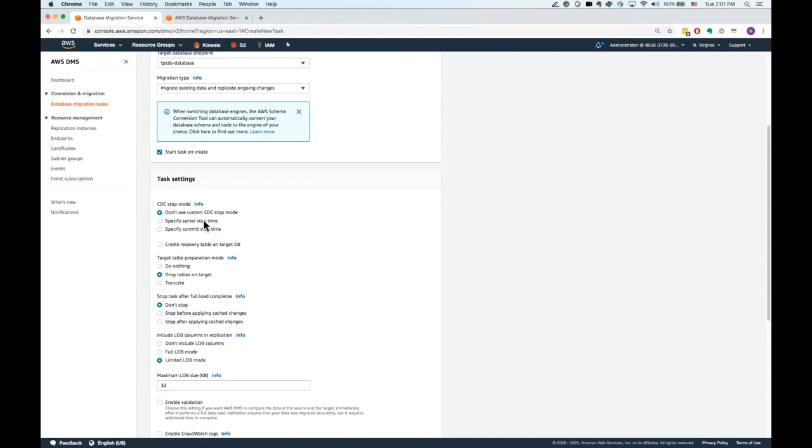Okay, you turn on CDC stop mode. Or maybe what the CDC stop mode is: it will let you schedule when you want to copy and when you want to stop. So it will let you do that.